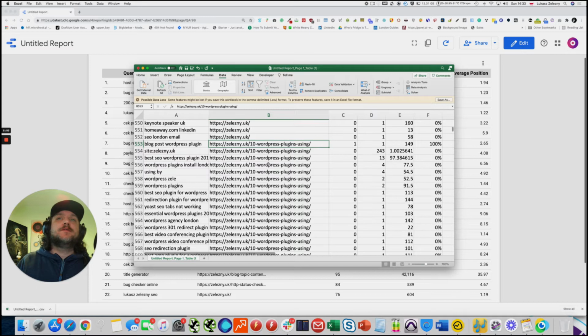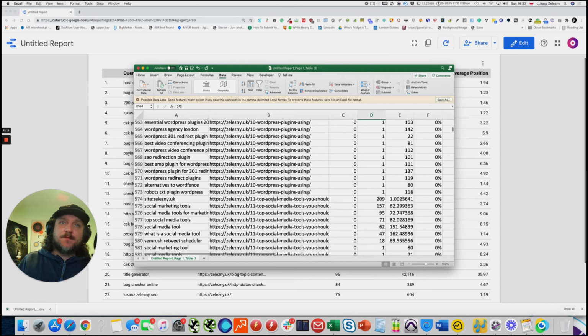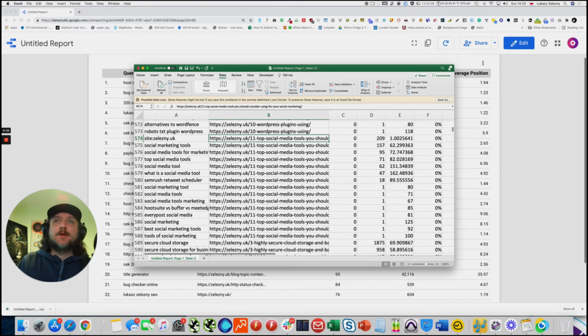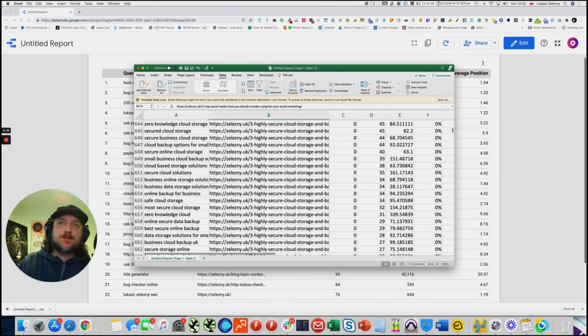So we have another page, 10 WordPress plugins. You see, even the URL is not that optimized. There was one click and then 0, so impressions are going down. And then finally we have 11 top social media tools you should consider using for social media marketing, and so on.